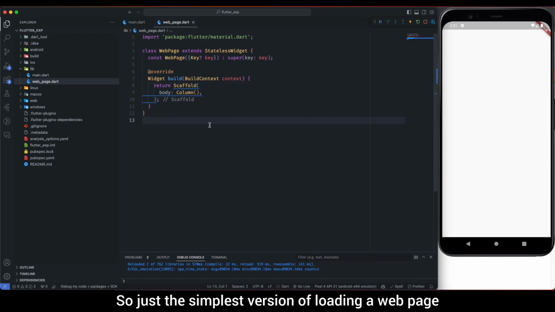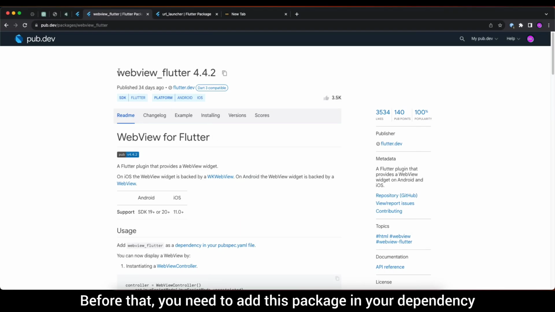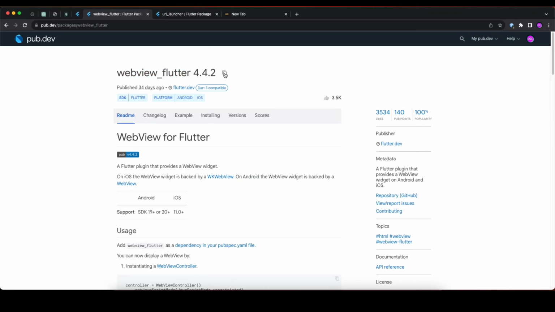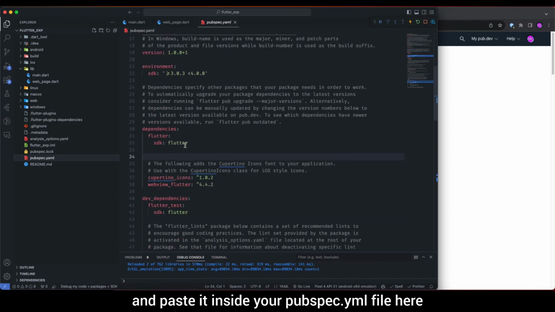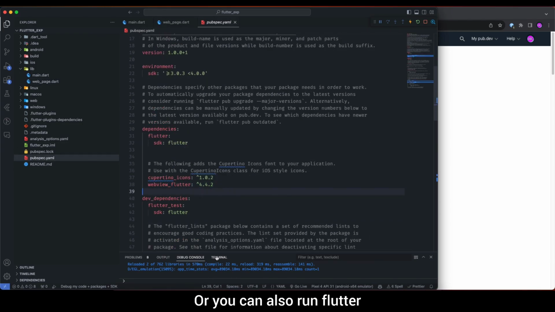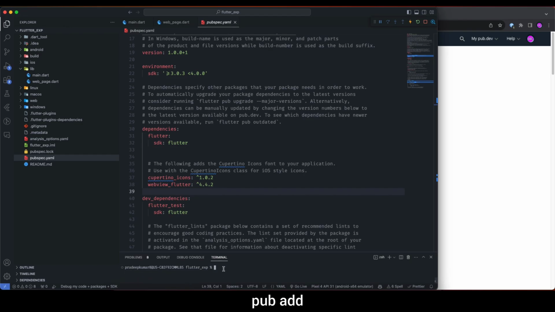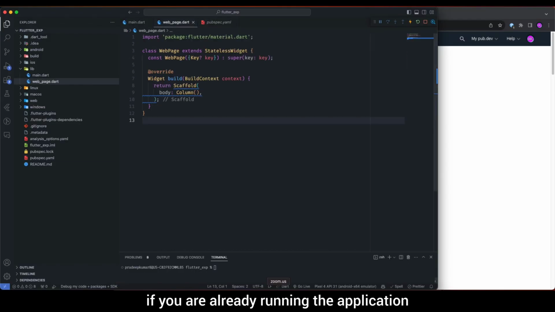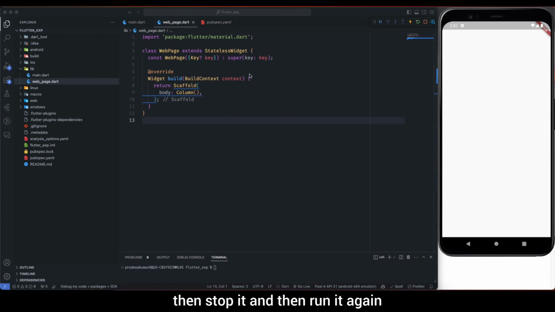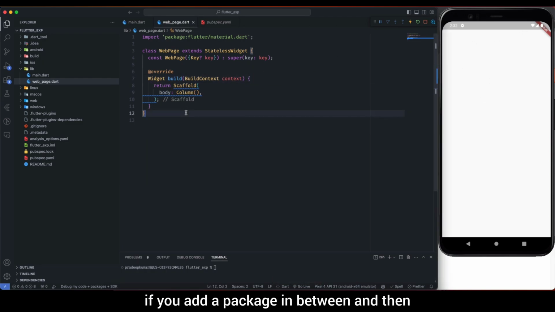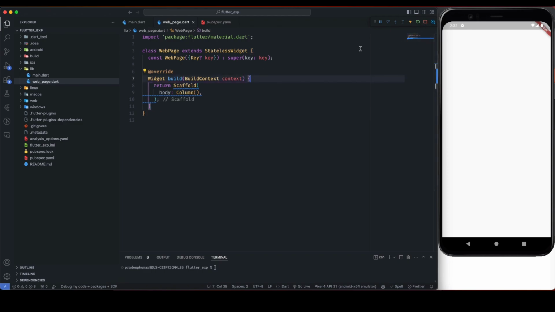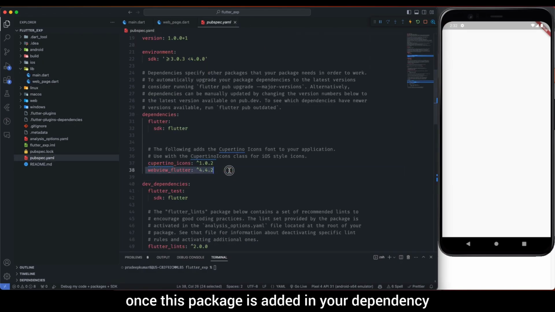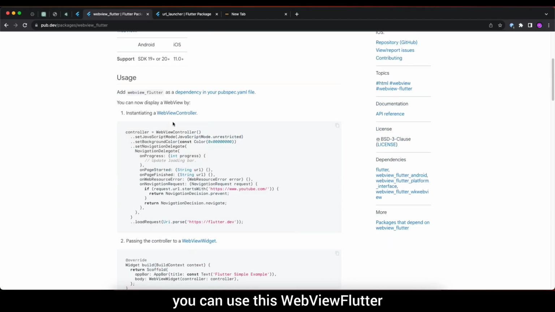So now what we want is just to load a web page, the simplest version of loading a web page. Before that you need to add this package in your dependencies if you haven't added it. Just copy it and paste it inside your pubspec.yaml file here, or you can also run flutter pub add webview_flutter, so it will add the latest version. Once you added that, if you are already running the application, then stop it and run it again, because sometimes it will not work if you add a package in between and then try to hot reload or hot restart. Once this package is added in your dependency, you can use WebView Flutter.